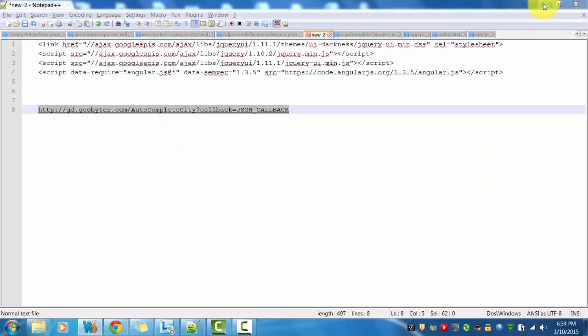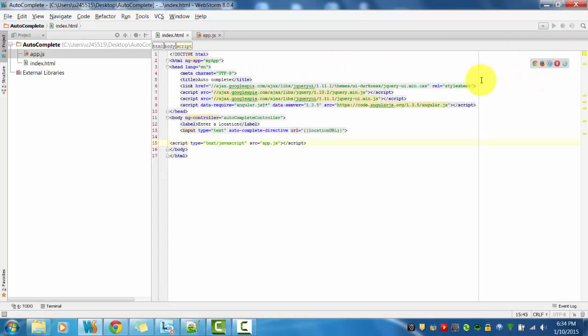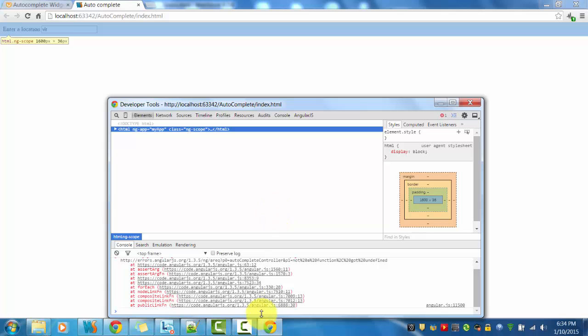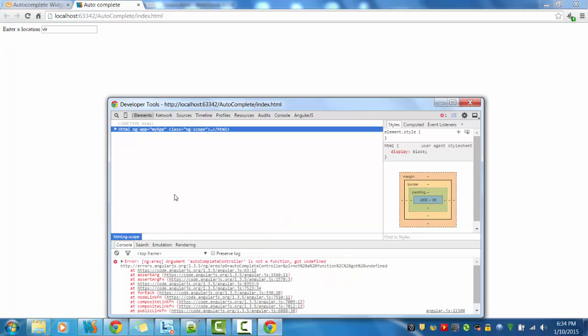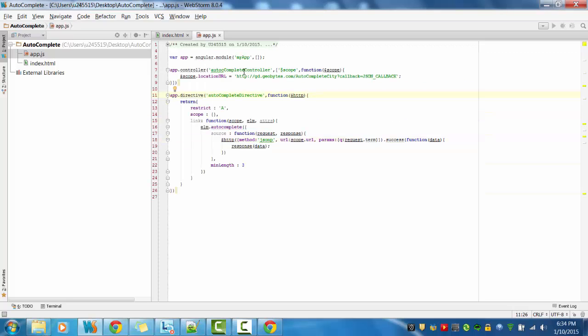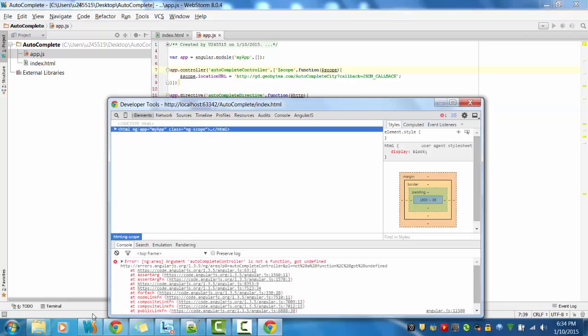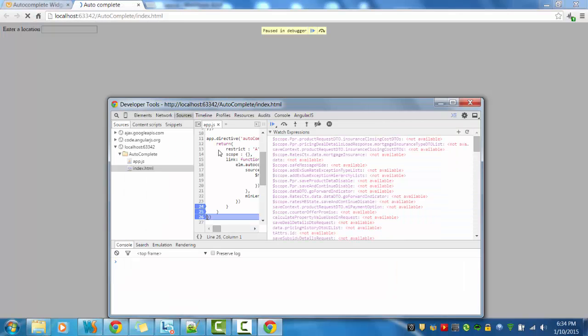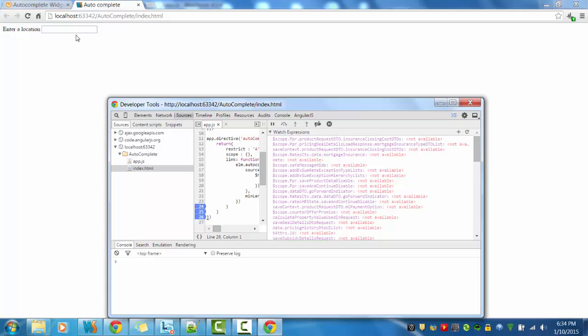Now let us see how this works. Okay, so I started typing 3 letters. I see an error here. Let me go and check whether my ng-controller names match. No, they don't match. Now let me reload this again. Okay, it seems to work now.